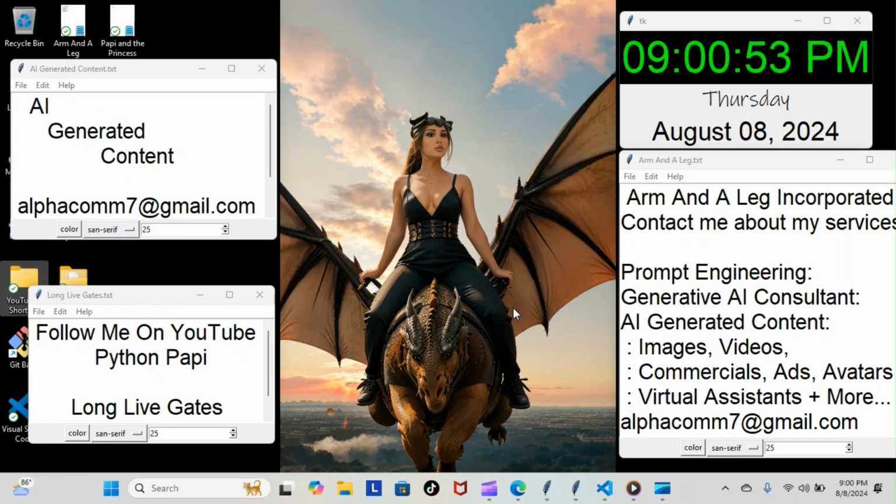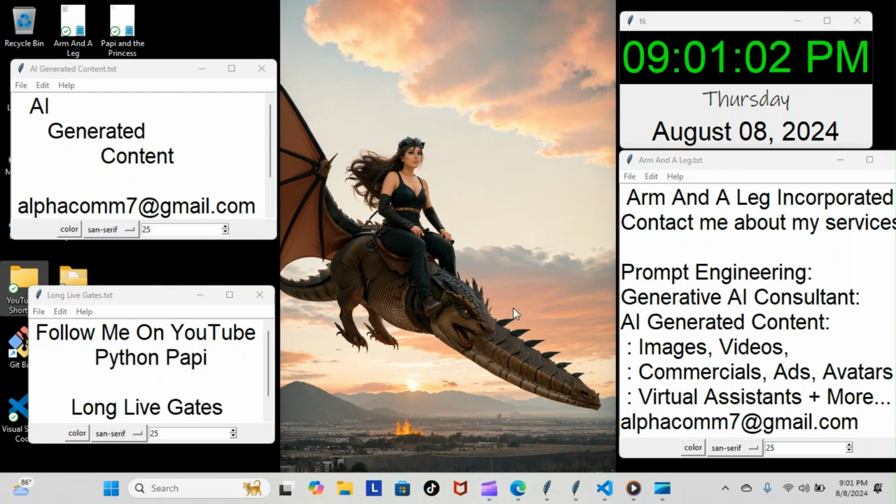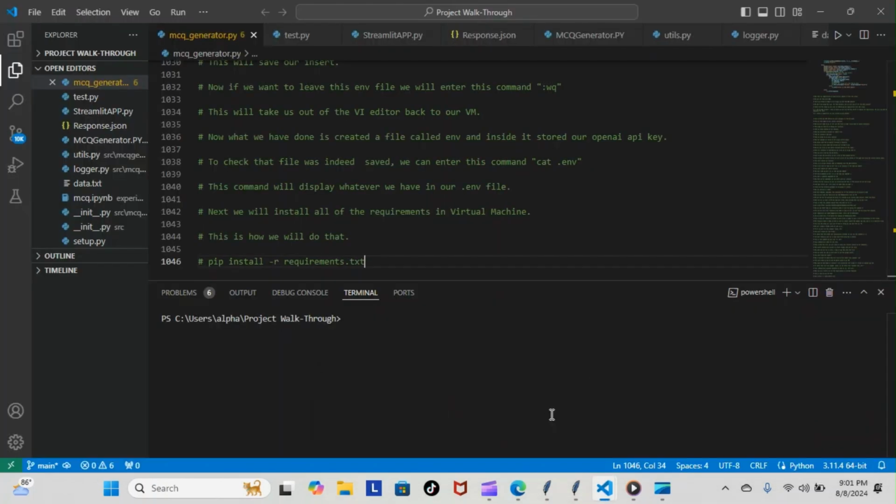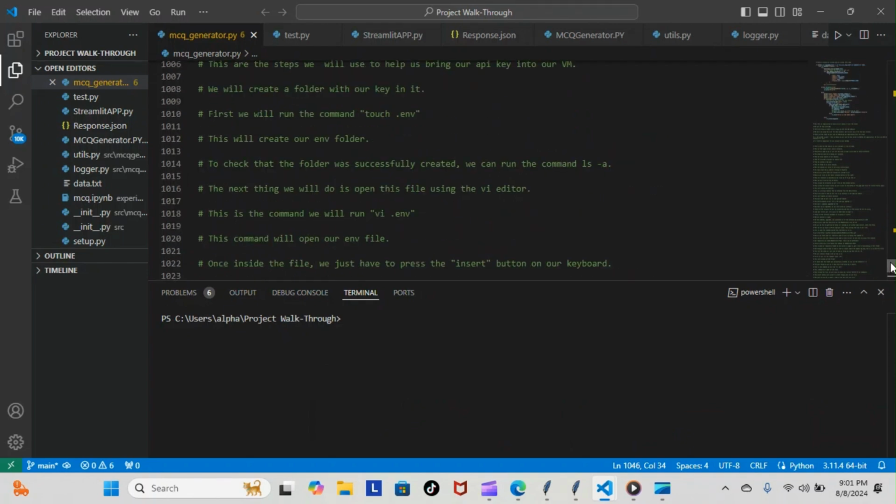All right, on tonight's episode of Python Papi, we're back inside our generative AI course, and we're still going over our project details, and we're still working inside our VM, our virtual machine, over the AWS cloud service. So let's have a look at what we went over tonight. Now, tonight we did make progress, but of course we ran into some hiccups along the way. So let me take it from the top and do some light reading, and then we're going to dive into our virtual machine.